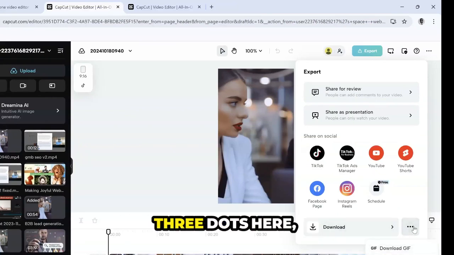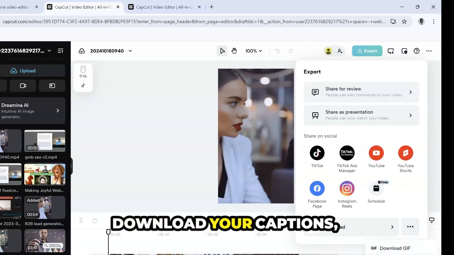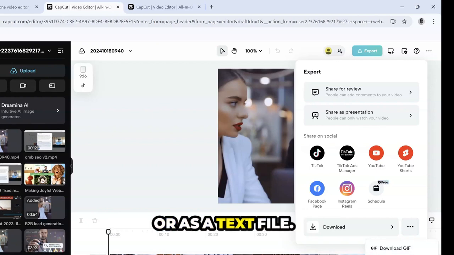And when you go to these three dots here, you could download it as a GIF, but you could also download your captions, whether as an SRT file or as a text file.